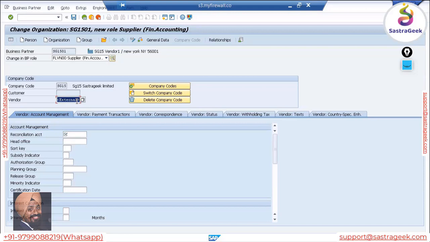because each master data field is linked to some of the scenarios. When I explain a particular scenario, I will come back and explain the usage of each of the fields. Right now it is showing we need to enter the reconciliation account.